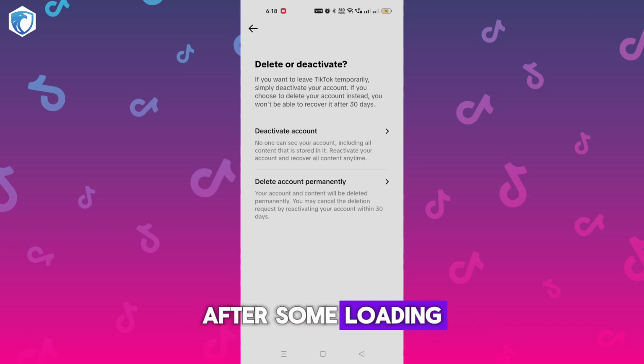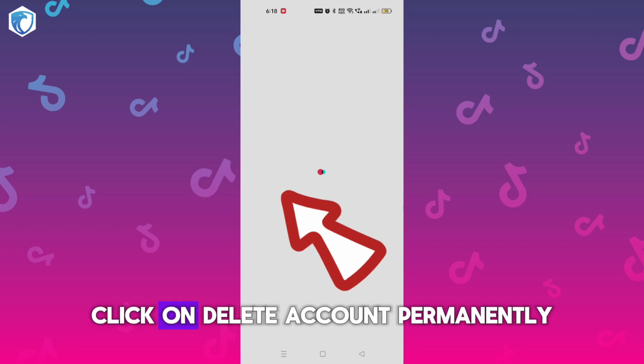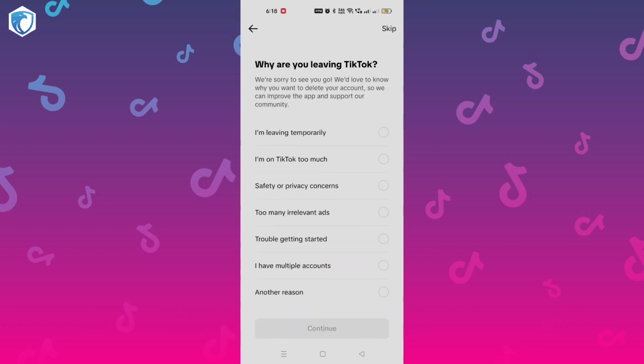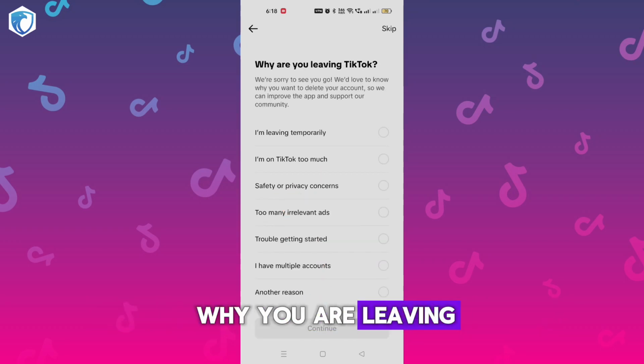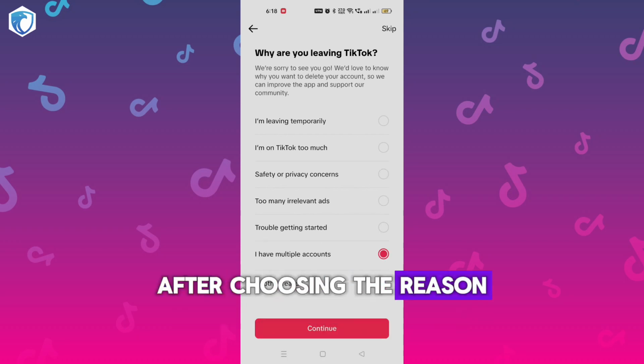After some loading, this page will appear. Click on delete account permanently. Then choose a reason why you are leaving the TikTok. So after choosing the reason, click on continue.